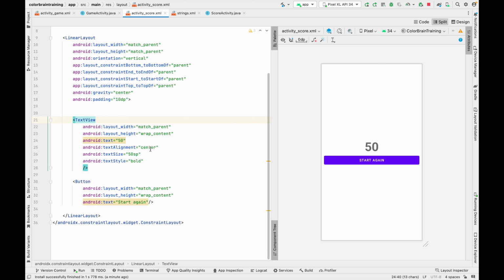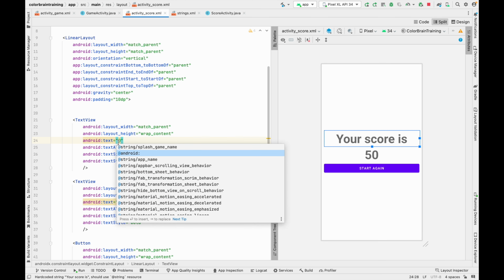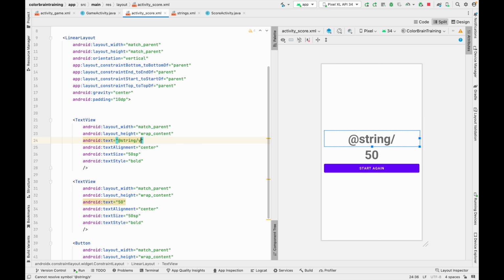In here, instead of hard coding the value, what I will just do is make it @strings, and over here let me just give it as your score, or maybe score note, something like this. Yes, now it is looking perfectly fine.